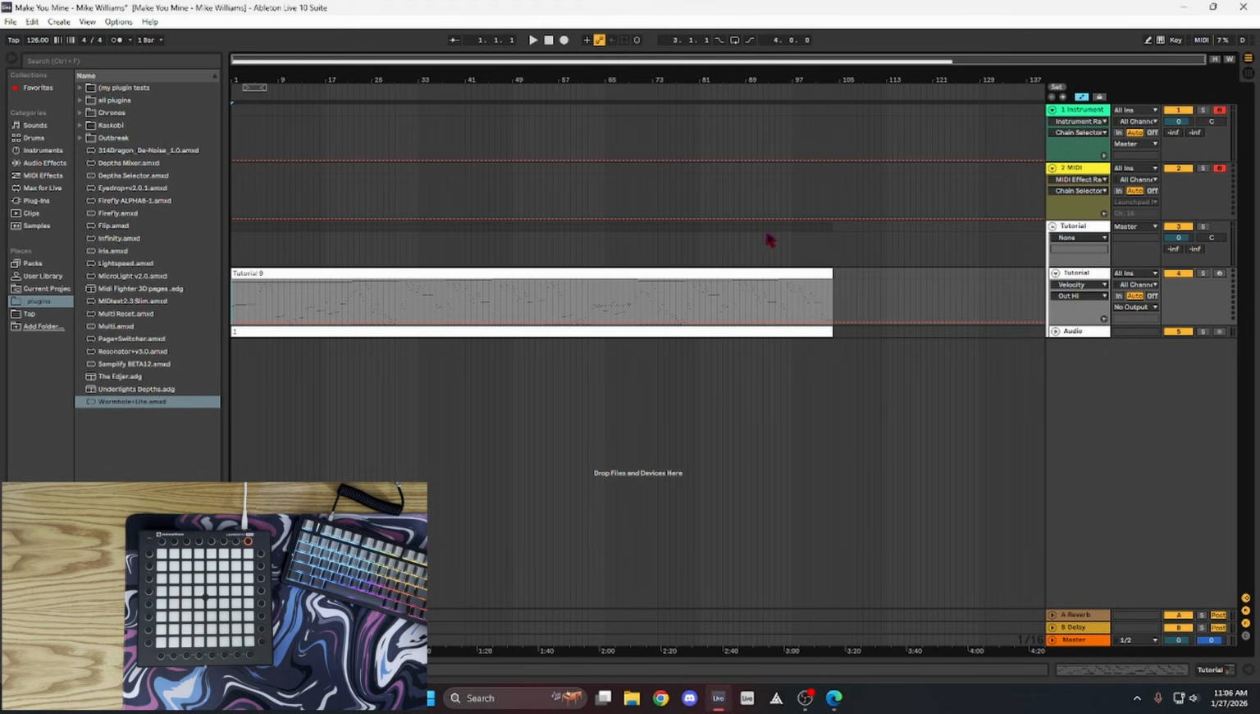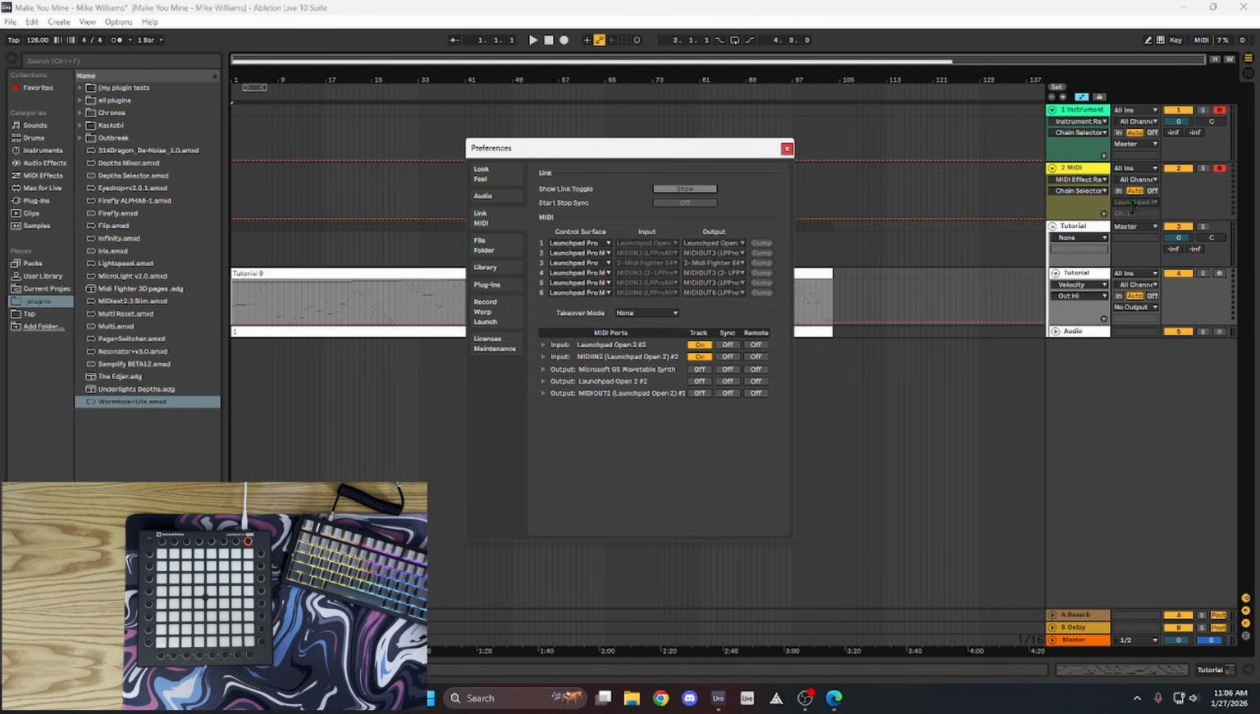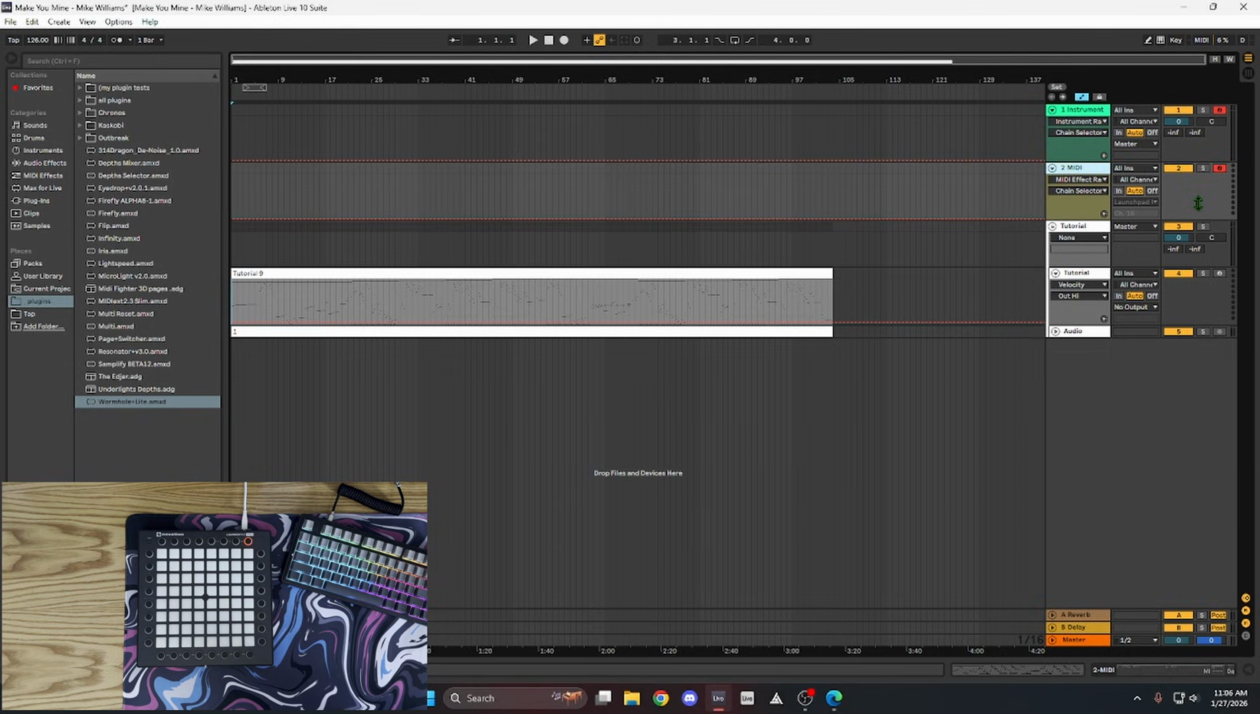So within Ableton, to make sure you have the right settings, go to Configure, and then you will want to turn on these settings here. And then with Launchpad projects that have lights inside Ableton, you'll just want to select the Launchpad and go to channel 16 for this Launchpad.